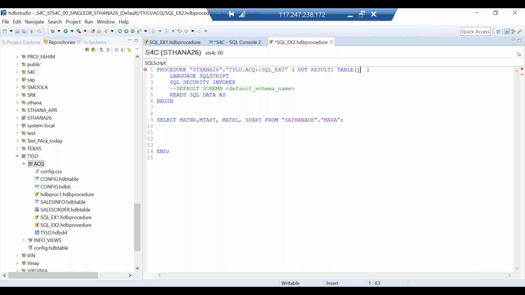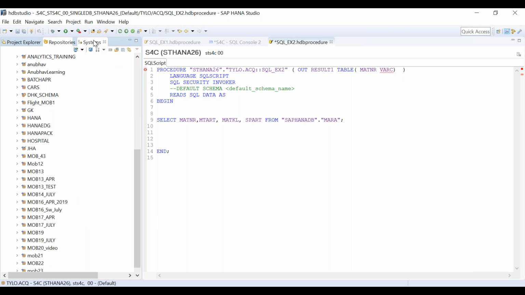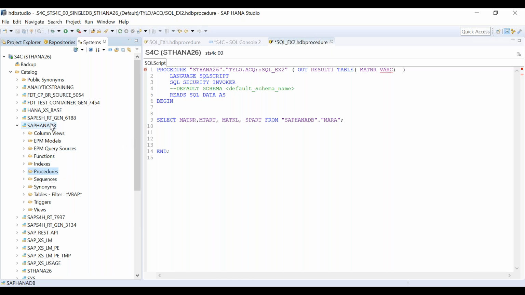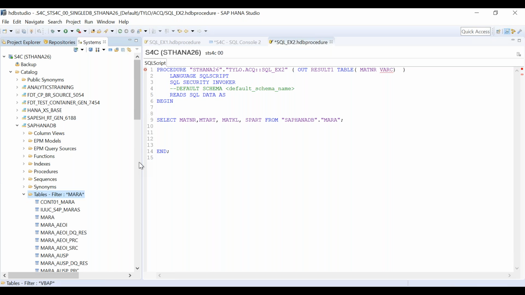Now I will declare my column names. So what is going to be my table column name? Matnr. Matnr will be varchar or nvarchar. So let's see what is the data type of these columns. For that, we will go to the schema SAP HANA DB, open that, go to tables, go to filter, write Mara. Here it is Mara, just open this.